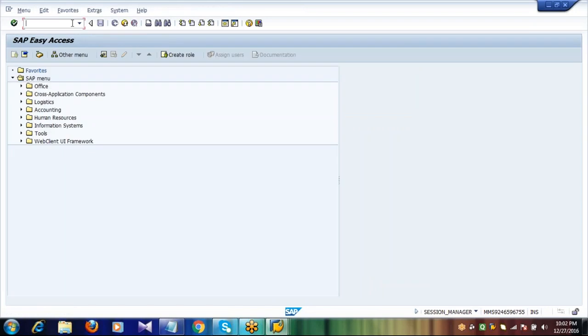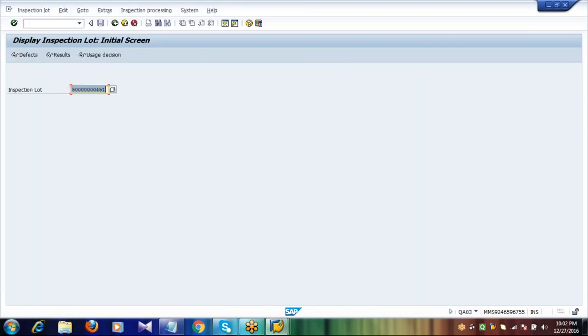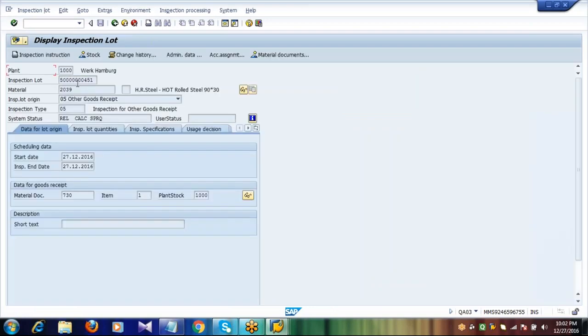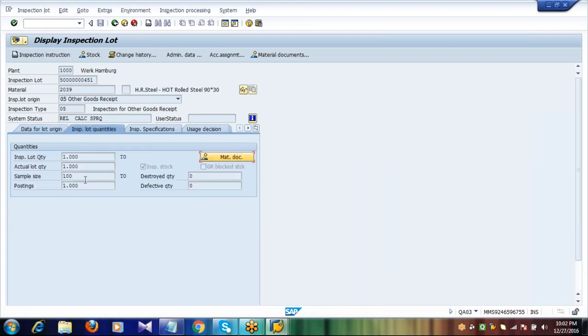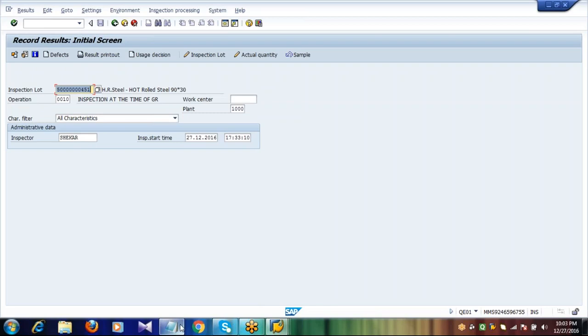So immediately you can go and see in QA03, inspection lot number, press enter. So here you can see inspection lot number, material, inspection type 05. So here it is the material document. The inspection lot quantities again display the sample size. So as usual again, record results.